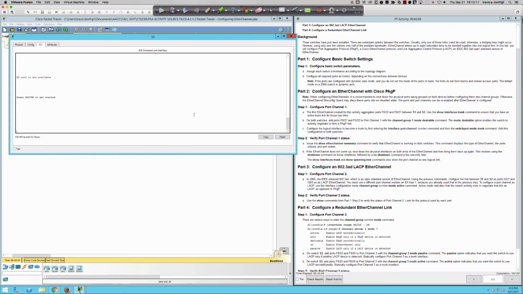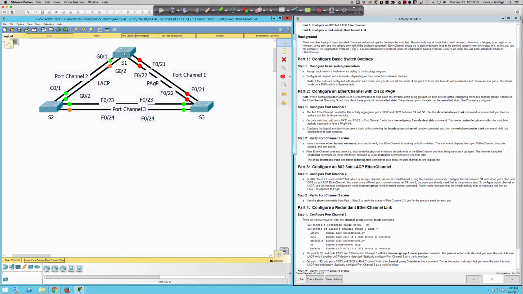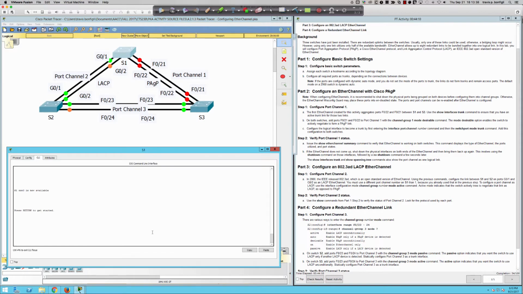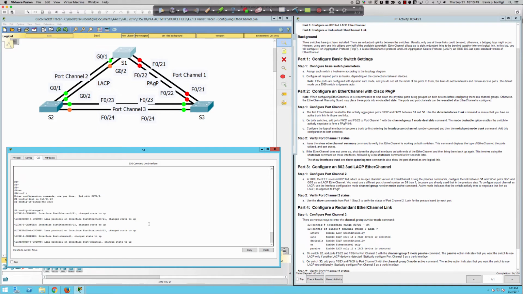So let's transition back to our activity here. And let's bring up those interfaces. So on switch 3, we'll go from user exec to privilege exec into global config, interface range, fast Ethernet 0/21 to 22, and I'm going to say no shut. And then we're going to go on to switch 1, and we're in user exec, enable to get to privilege exec, configure terminal into global config, interface range, fast Ethernet 0/21-22, and we say no shut.